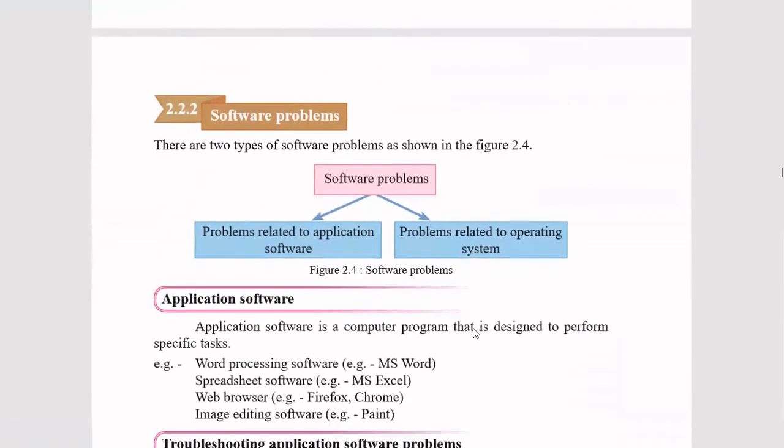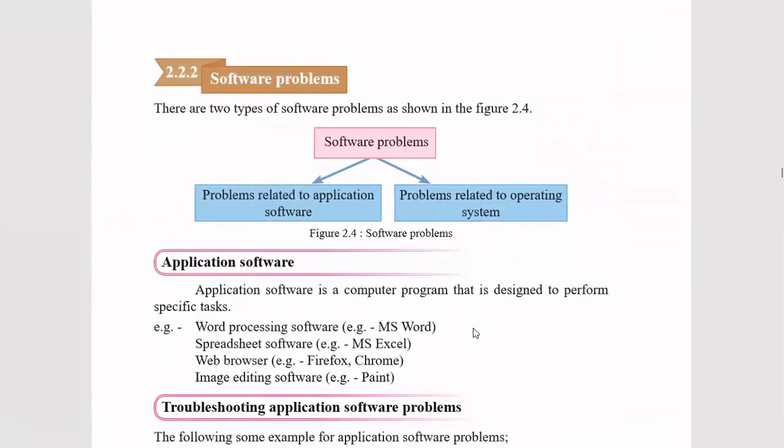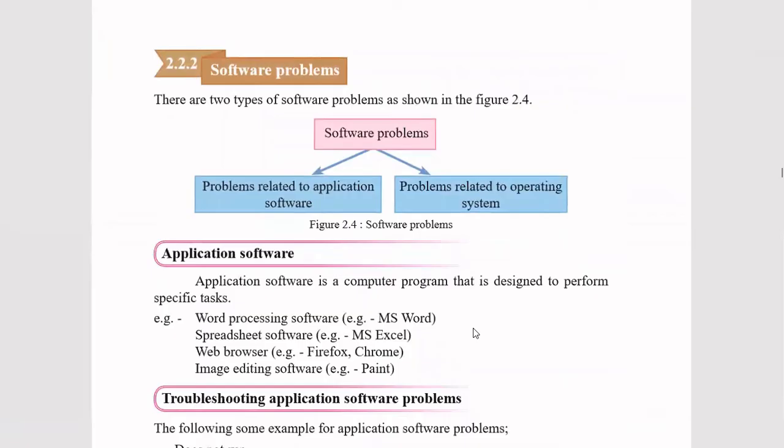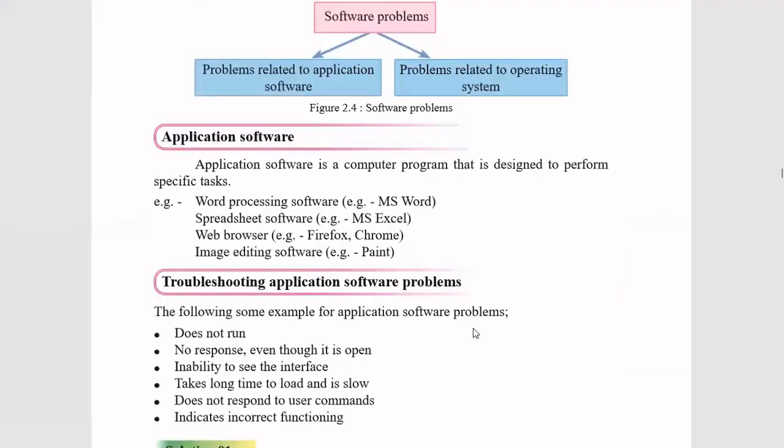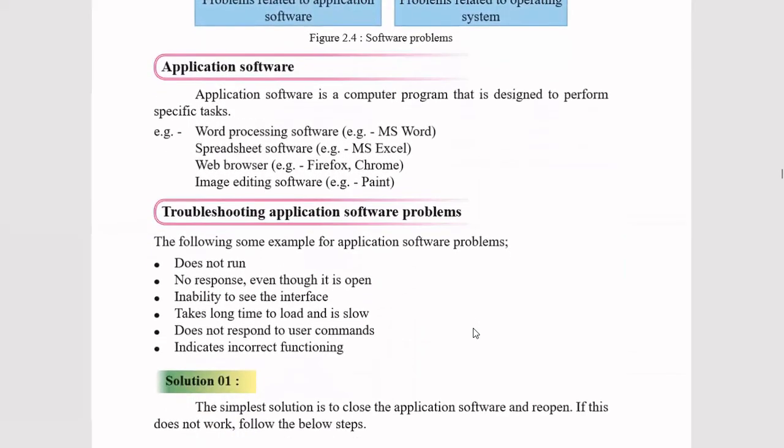Okay. Then we are talking about software problems, right? So there are 2 types of software. We have learned these things in the smaller grades: application software and operating software. Application software is basically designed for a specific task, right? Word processing, Excel, web browsers, image editing, video editing, and media players. So these are application software. Even games come under that.